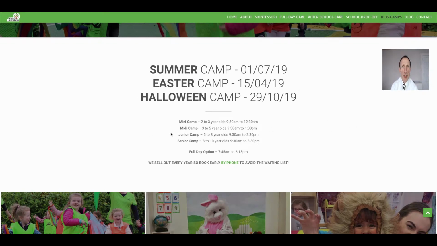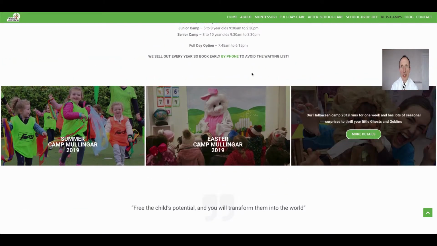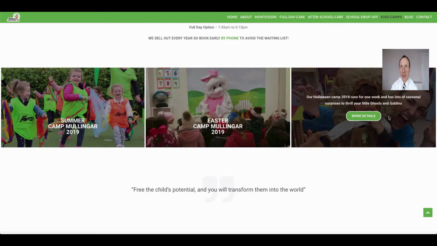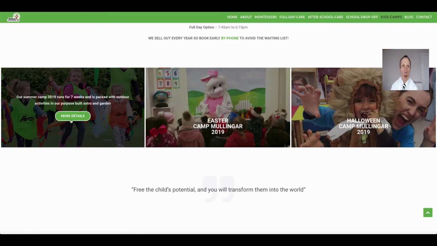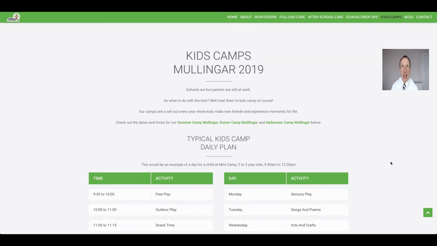The mini, midi, junior and senior camps, the ages that caters for, and the times that the camps run from and to. So a call to action here in terms of booking by phone, and clicking on any of these images here will open up a button that will hyperlink you down the page to that specific camp.